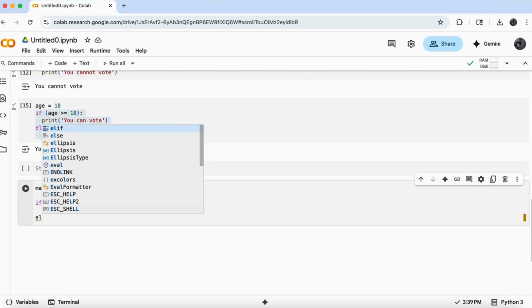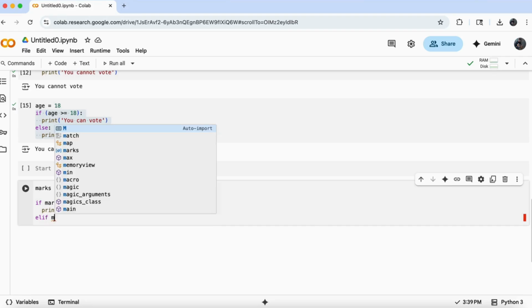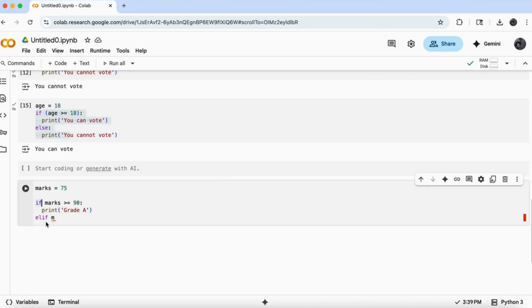Then elif. So here we use elif, else if. In some languages we use else if, but in Python we use elif. Okay, then with elif we also need to provide the condition. Only with else we don't provide any condition because else is the default. If nothing works, then the else condition will execute, but here we have if, else if, and then else. So for elif also, we need a condition.